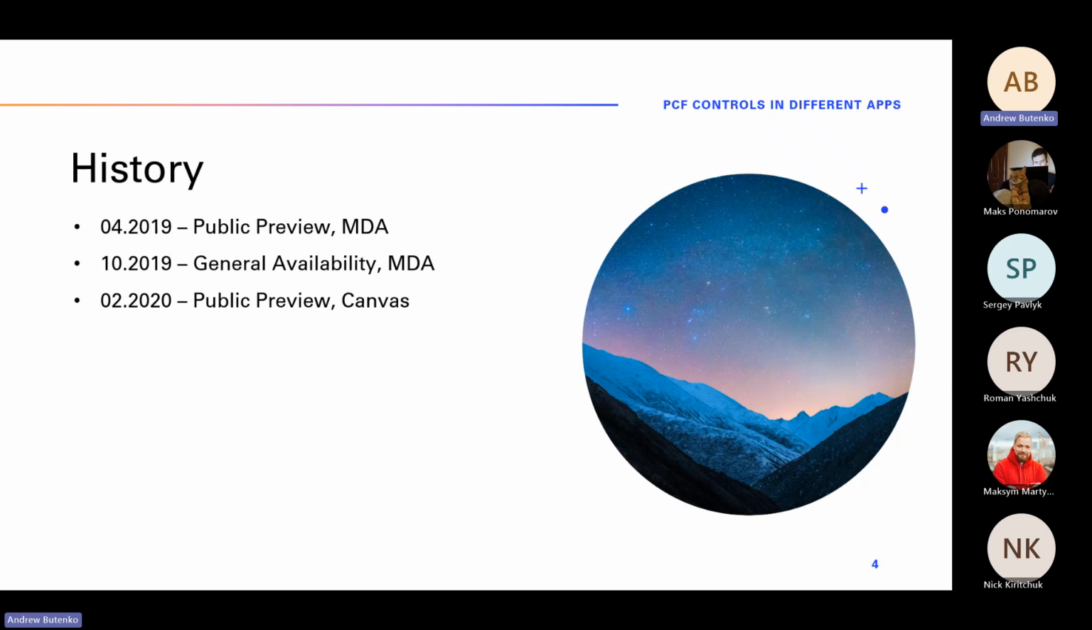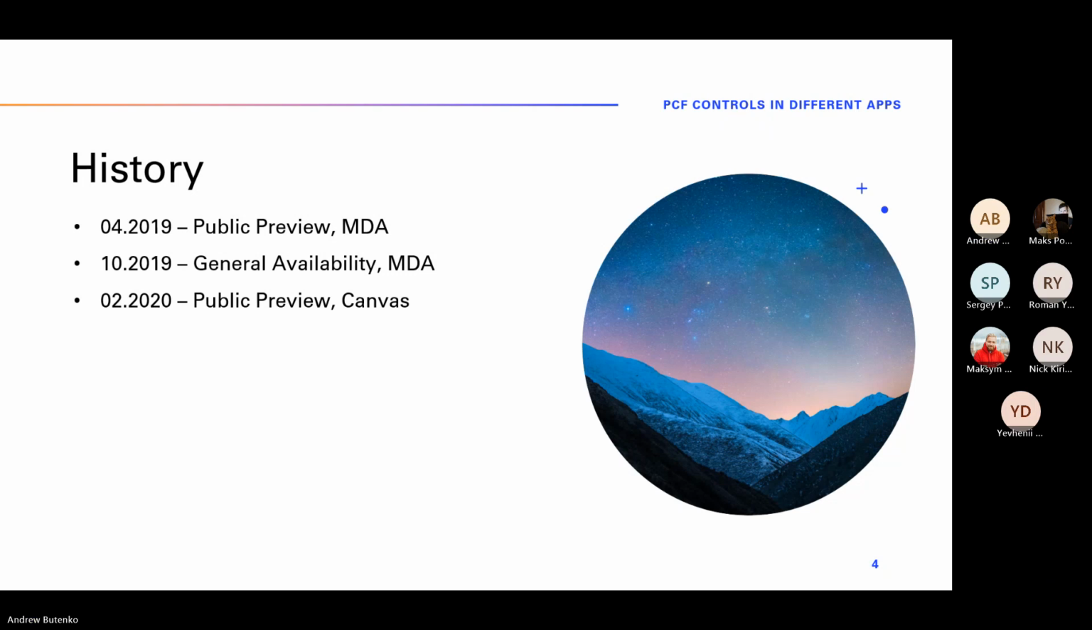And back in February 2020, Canvas PCF, Power Apps component framework, reached the public preview, and it started to be possible to use pretty much the same controls in both types of applications, model-driven apps and Canvas apps. And that was really a great achievement, because the number of controls that were available out of the box from Canvas apps was quite limited.